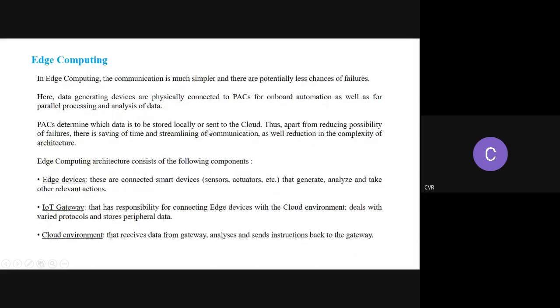Here the communication is simpler because it's very close to the node. A set of nodes are close to each other with this edge computing, where you could process the data and analyze the data. It has three things. One is edge devices, which will be connected devices like sensors and other things from where you get the data and analyze it. Then you'll have a gateway, which is responsible for connecting the edge with the cloud environment. Then the cloud environment will do further analysis.